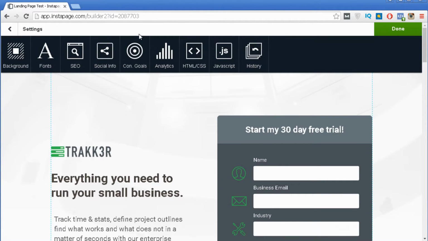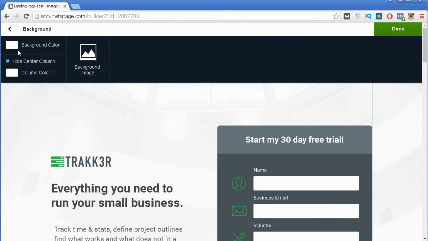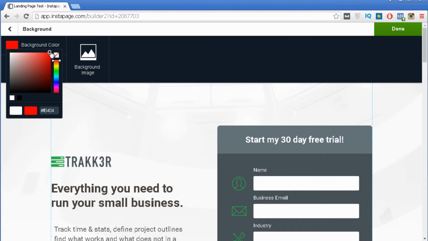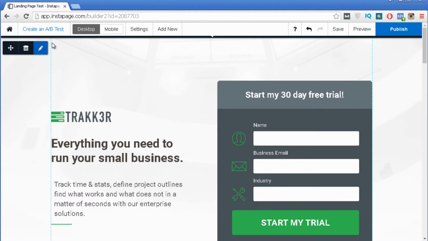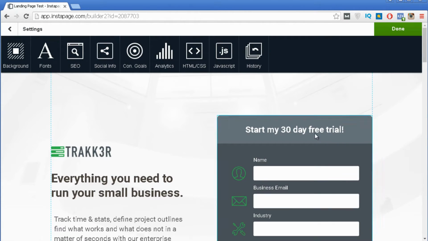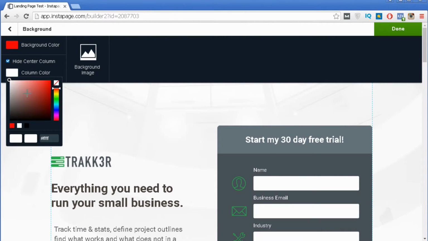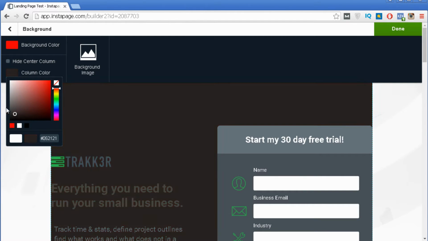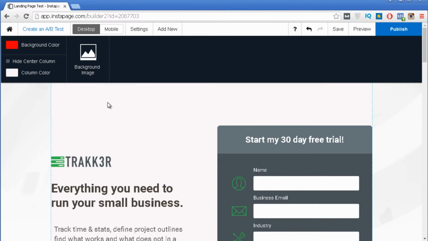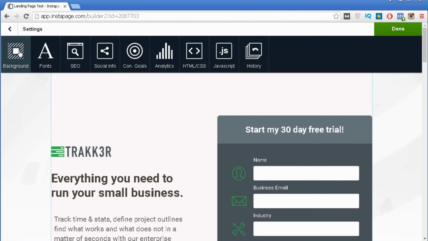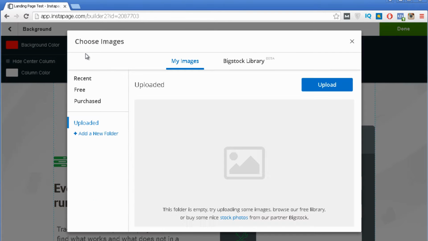Then you have settings, and in settings you have several options. I'm going to talk about the ones that I commonly use. For example, the background allows you to configure the background color. In this case you won't be able to see the background color changing because my background has an image, so you won't be able to see the background color changing. The column color, once again, you can change this also.